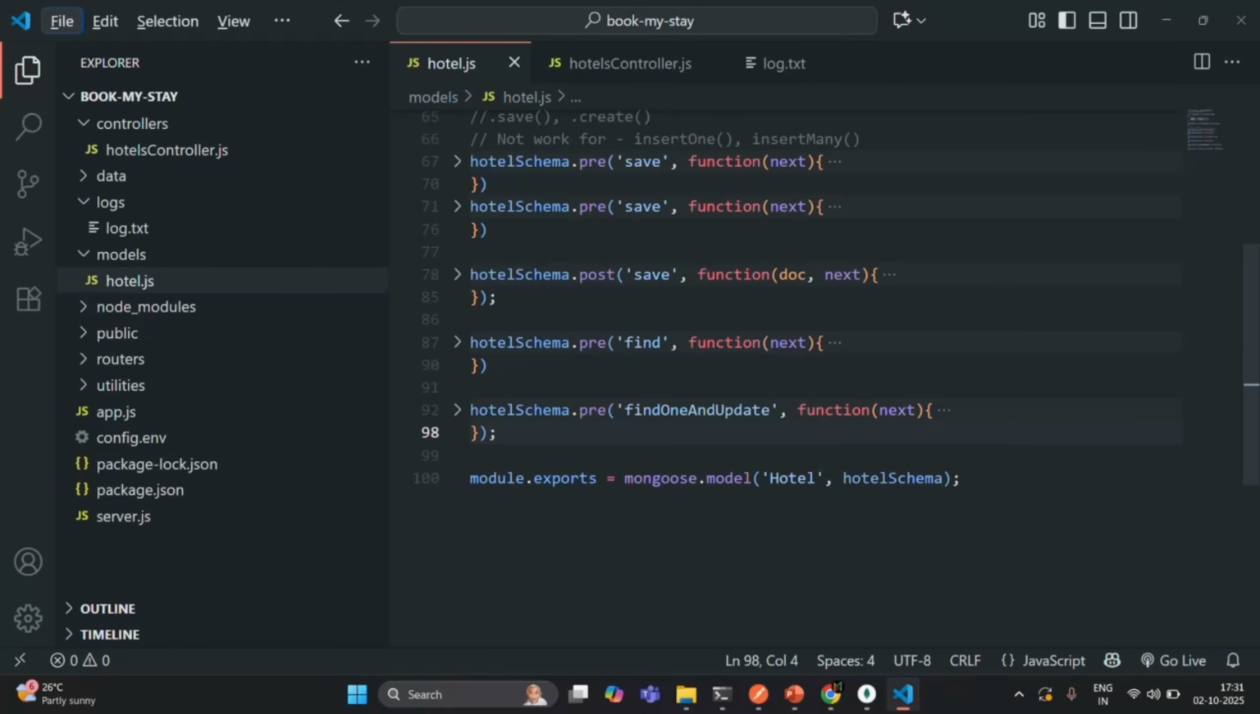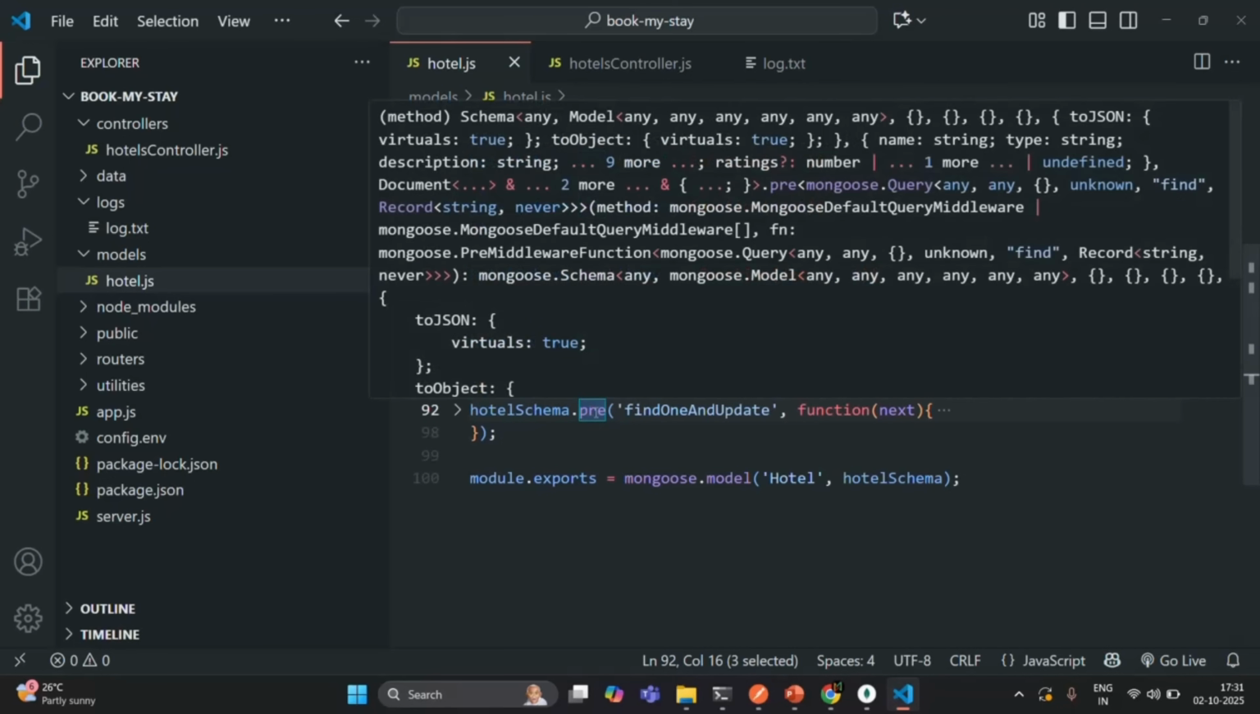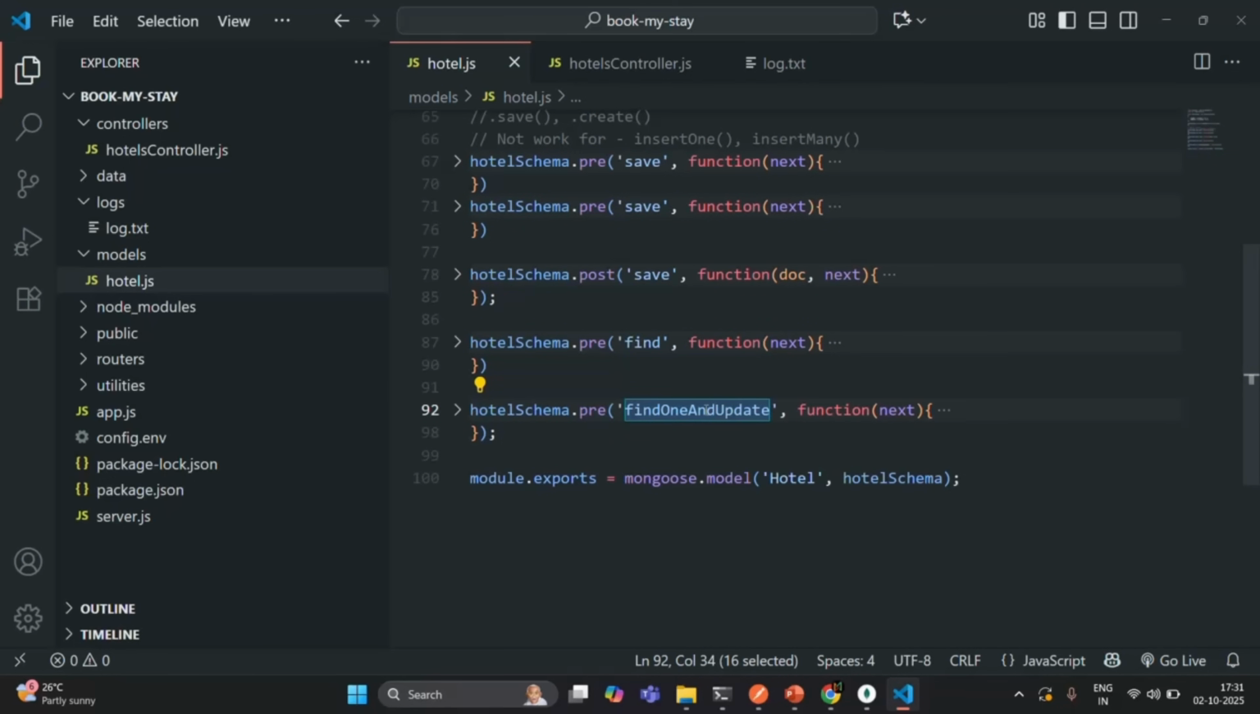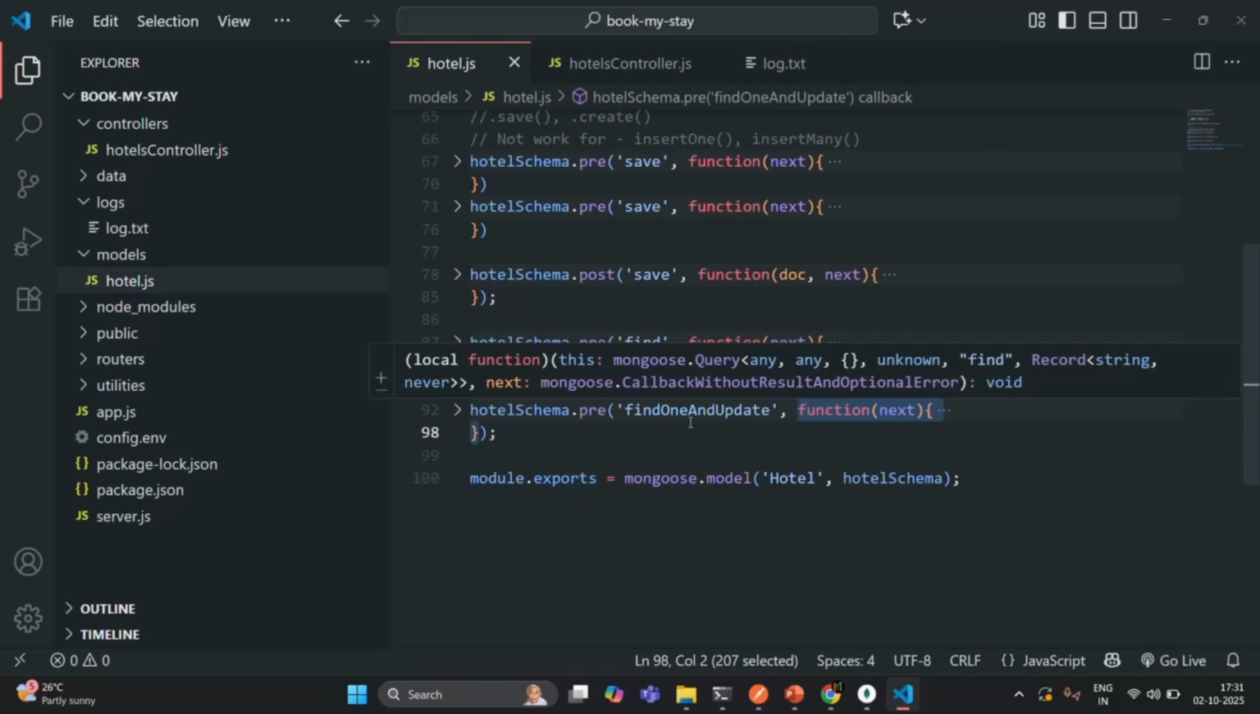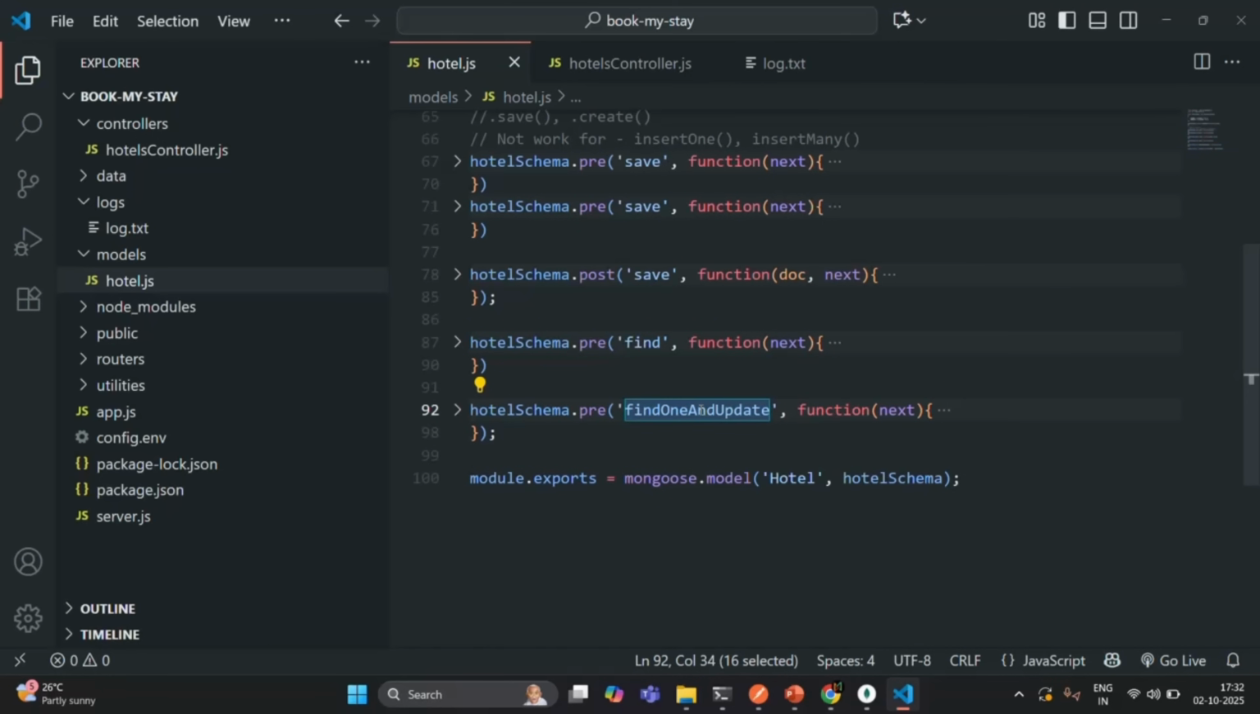Now in the last lecture, we learned that the pre-query middleware will run before a query is executed. So in this example, before the find query gets executed, this function will be executed. In the same way, in this example, we created a pre-query middleware for findOneAndUpdate query. So this function will be executed before this findOneAndUpdate query is executed. In the same way, the post query middleware gets executed after a query is executed.